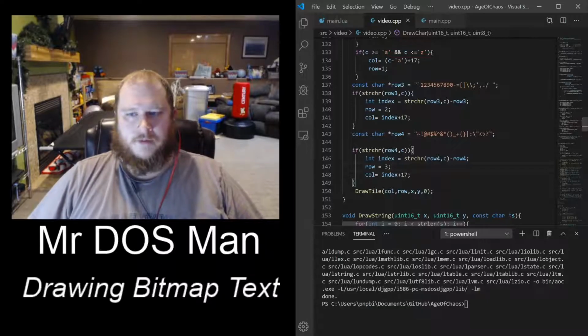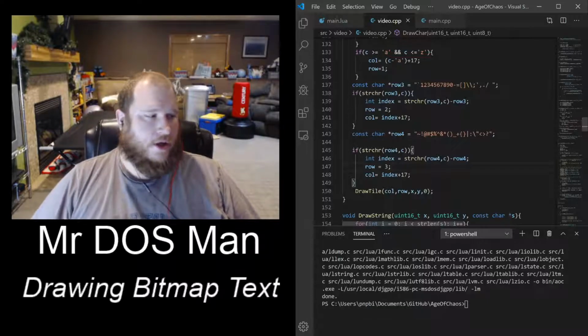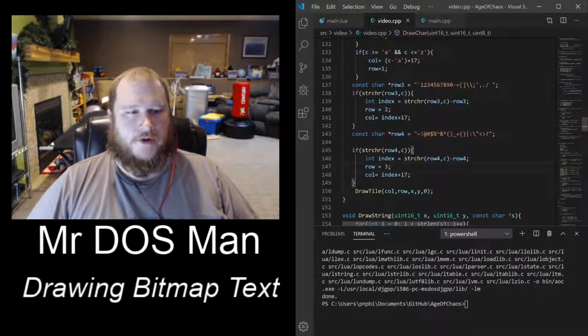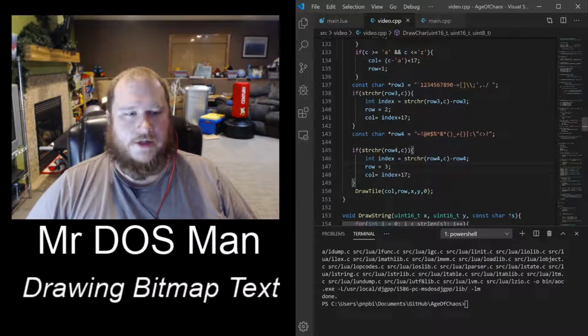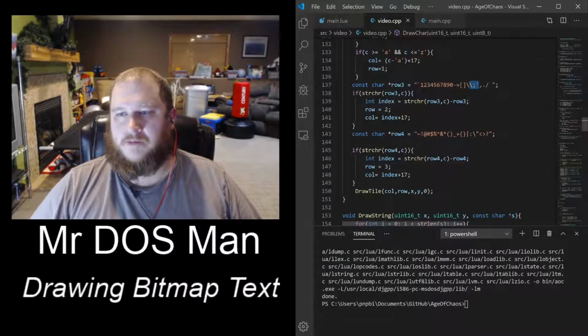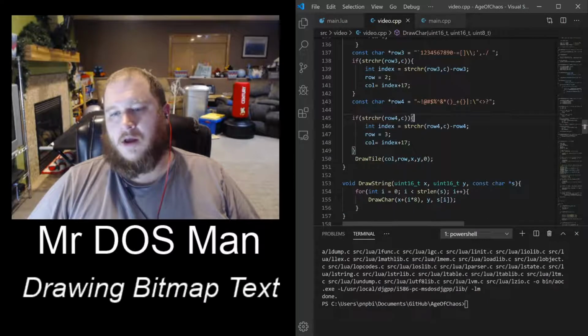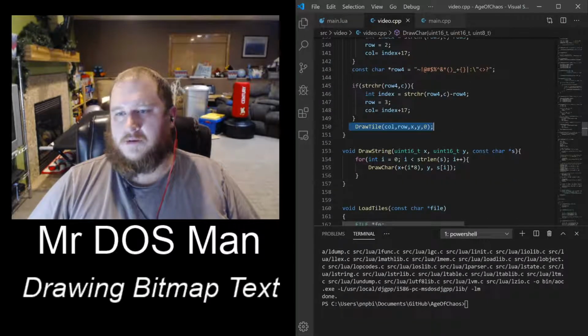As long as characters are kind of right next to each other, it's pretty easy to figure it out, even if it doesn't strictly follow the ASCII table. You will notice I do have to escape the backslash, and I have to escape the quotation mark. Otherwise, the rest of them go through just fine. And then we draw the tile.